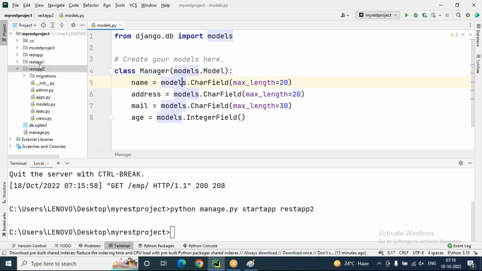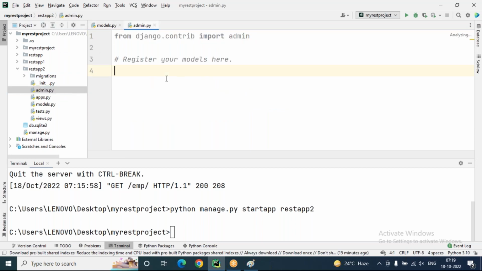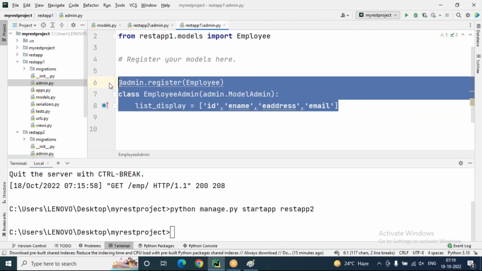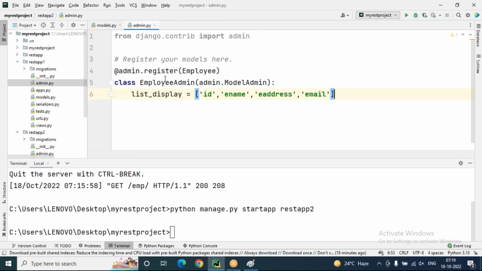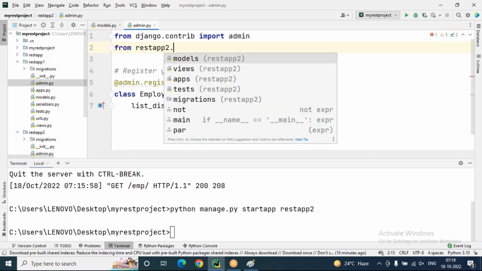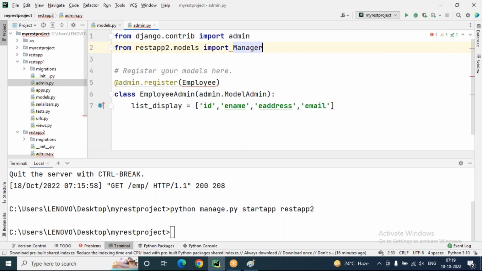Let's go to the admin.py file. In the REST app 2 admin.py file I'm working now. You know how to register in the admin.py file also. Let's copy this admin.py code from another application and paste it here, sir, because every time I need not write the same code repeatedly for every application. So now I'm writing from REST app 2.models import, what model I'm importing? Manager model. Here I'm giving manager model.